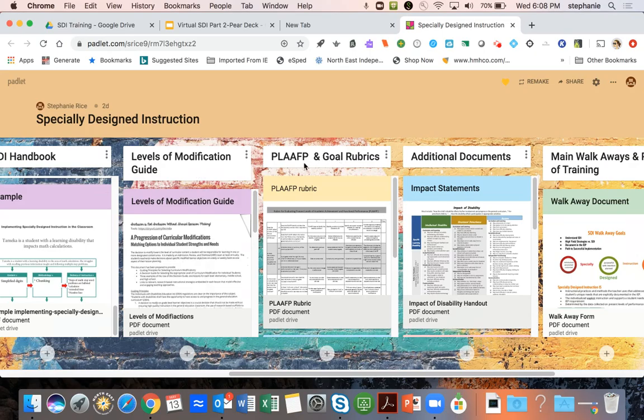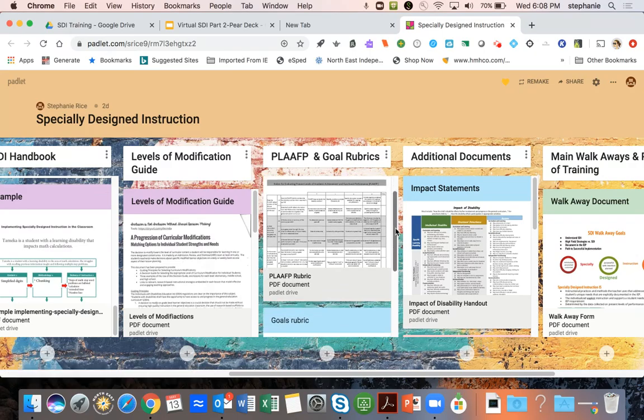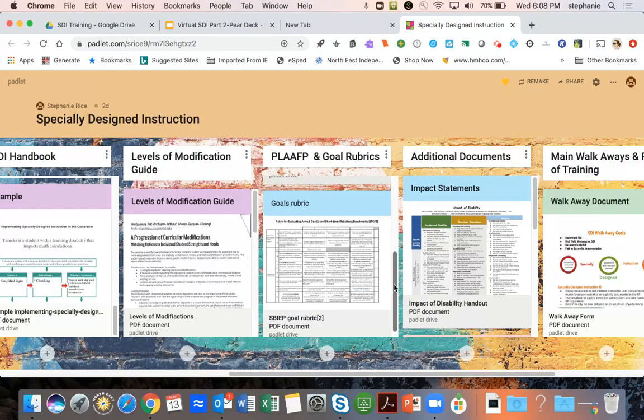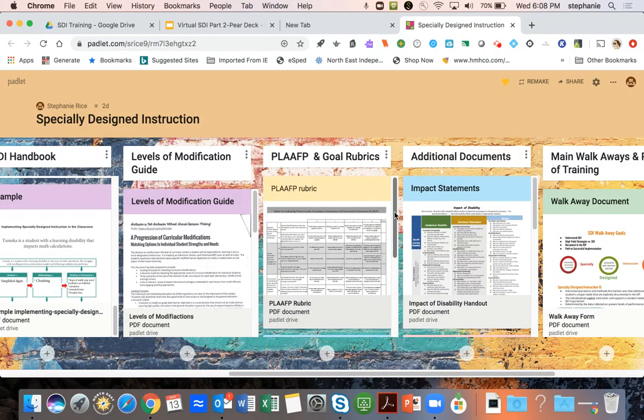Here are examples of PLAAFP and goal rubrics. We mentioned these in our part 1 session. So here are the actual documents themselves that you can reference.